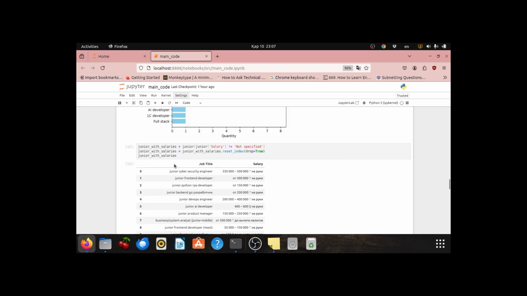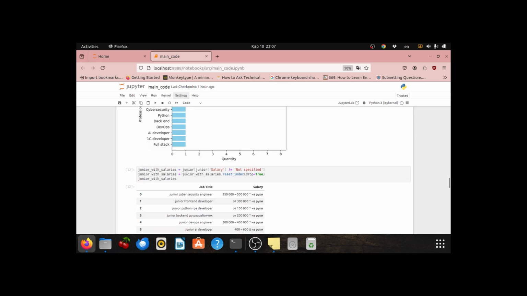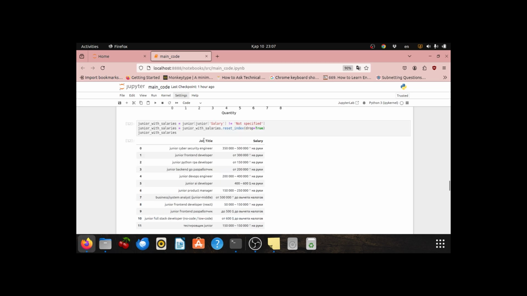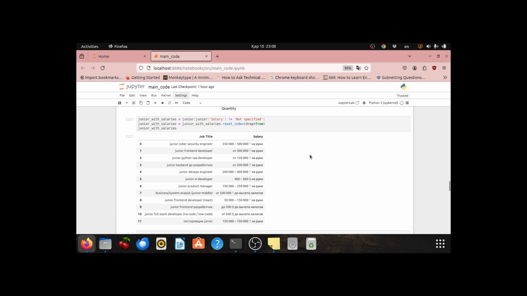The last thing is I provide a table consisting of two columns, job title and salary. I created it to have a better understanding of the salaries for junior developers.